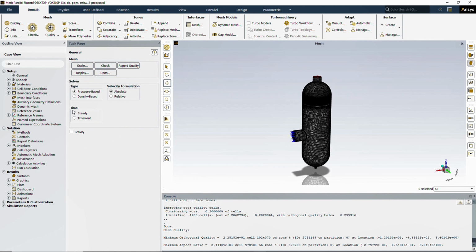Also, in case of time, the fluid of our project, which is air, is considered to be steady. Also, we have gravity in z direction with the value of minus 9.81.